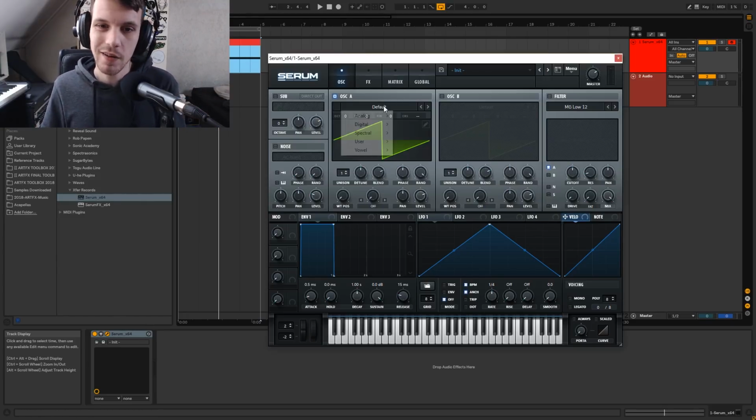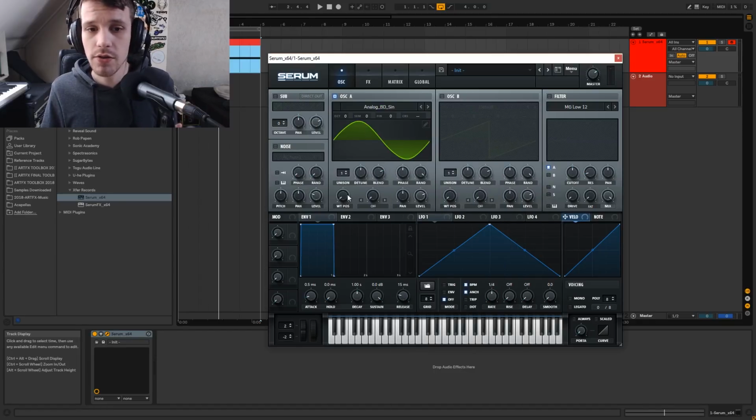So let's start by loading up a sine wave. Now you can use a pure sine. I'm gonna use the analog BD sine. It's almost a pure sine, but it has a few upper harmonics, and I think that will help in this particular sound because we're also gonna distort it.